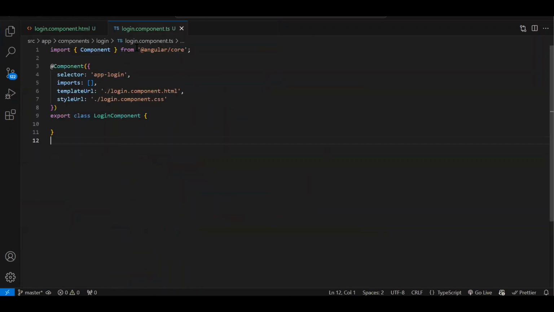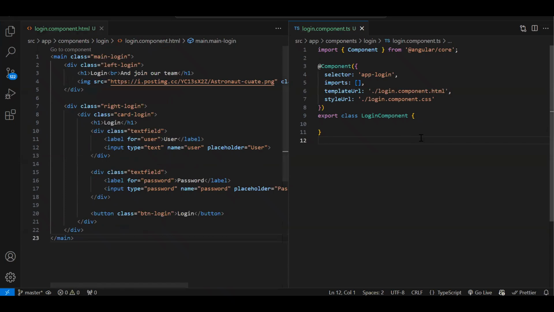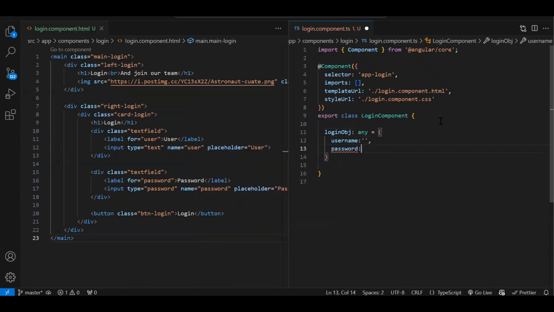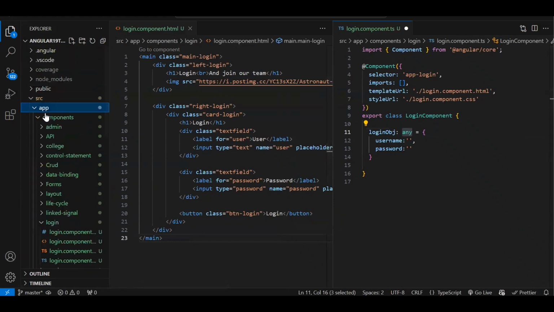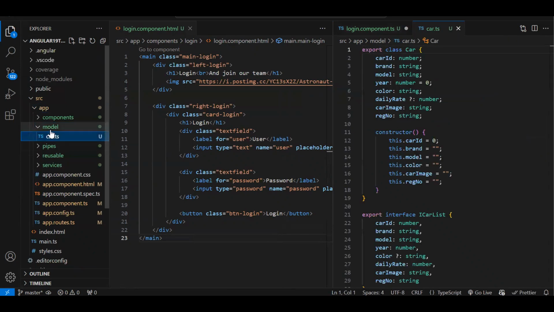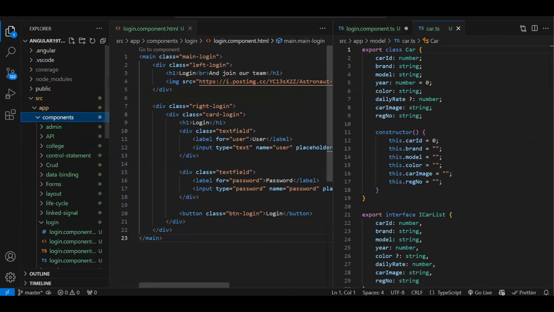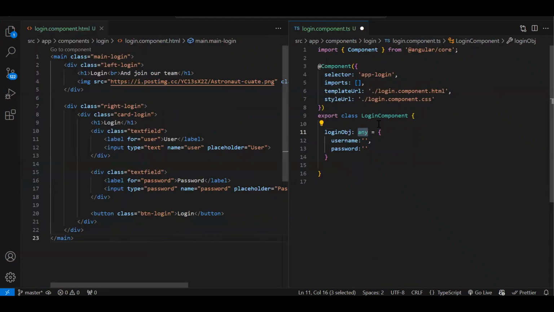Now in login component.ts, we have to create our object. So let's say user, or let's make it login object, colon any, equal to curly brackets. Let's say username empty, password colon empty. Fine. Again, I'm not going with any and everything. I have already covered class and interface, right? So I'm not creating a class or interface just to save time. I'm going with any. Fine.